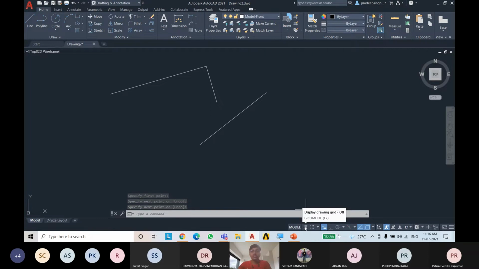First, this is known as grid. You can see that the grid option appears. If you don't want any grid in the background, you can turn it off.